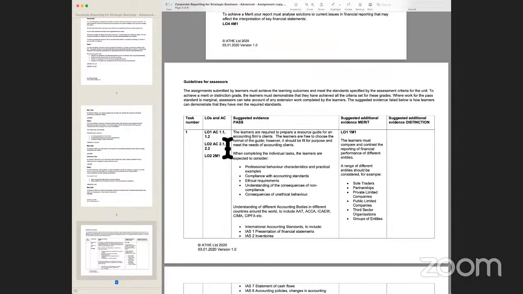So in this case, when I look at LO1, it has two assessment criteria. You are required to look at, say for example, when completing individual tasks, learners are required to consider professional behavior and ethics. They are required to look at compliance and accounting standards, ethical requirements, consequences of non-compliance, and consequences of unethical behavior. Now, if these are met, then your learning outcome assessment criteria 1.1 and 1.2 are met.